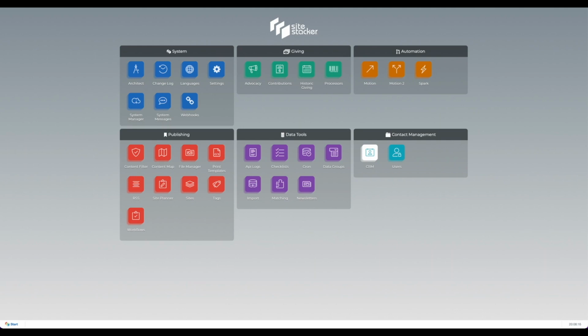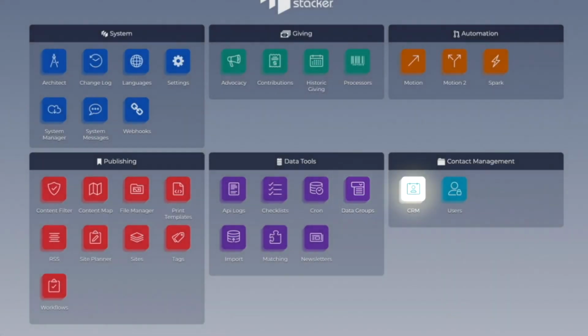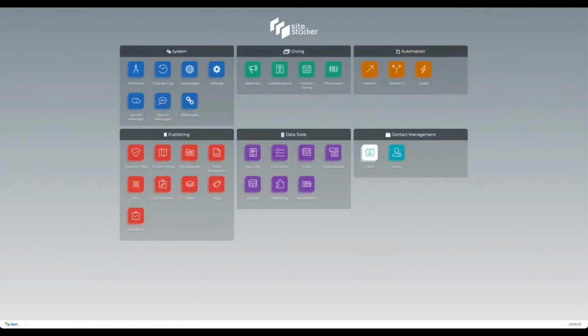In order to ensure a successful workflow build, you will need access to the following components: data groups, CRM, users, Motion 2, and Site Planner. If you do not have access to these components, please contact your systems administrator for assistance.